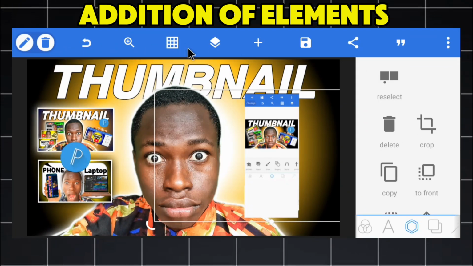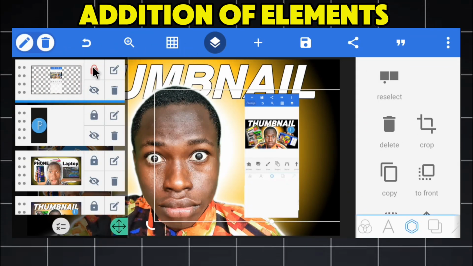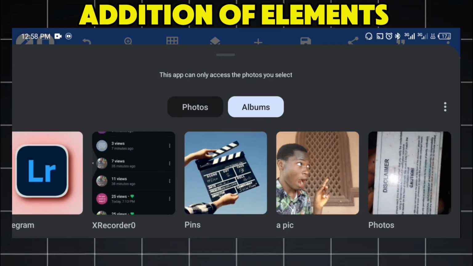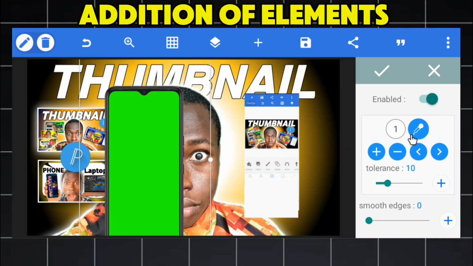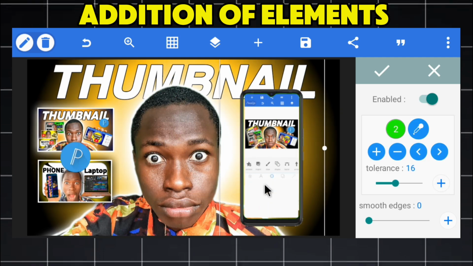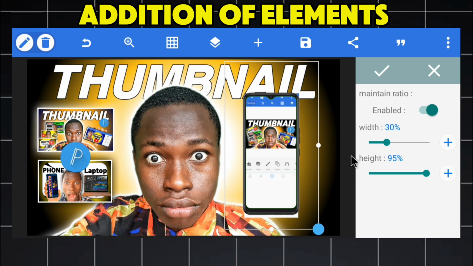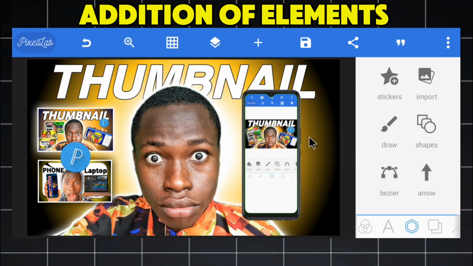Then I'm going to click on this plus icon again. But before that, I need to lock these ones. Okay, so I'm going to click on the plus icon to add the phone frame. And then I'm going to drag the phone frame to fit the screenshot that I screenshotted. And then this is right now.